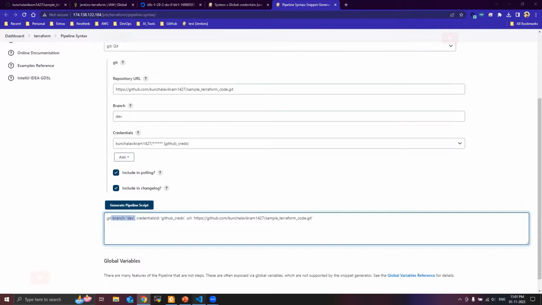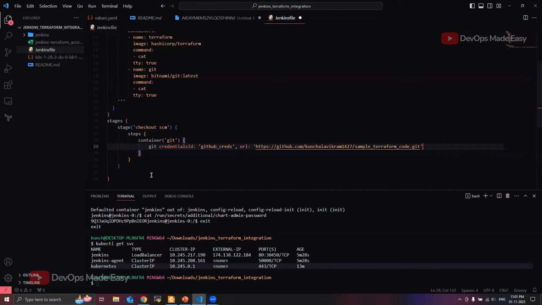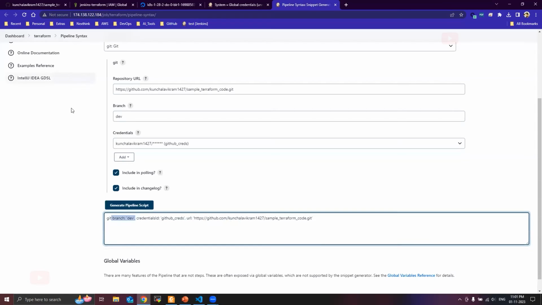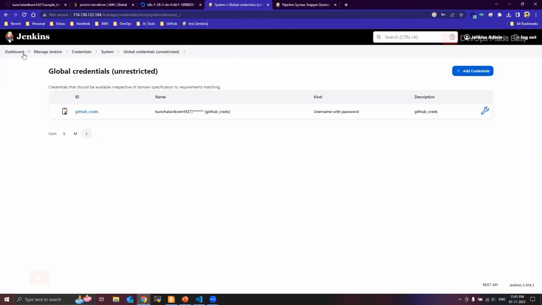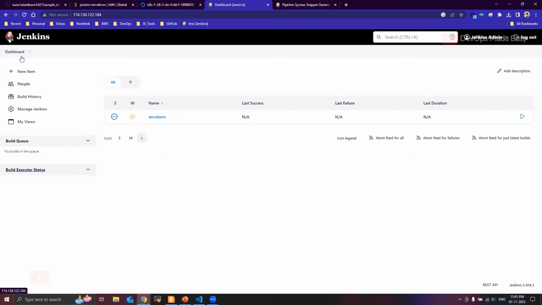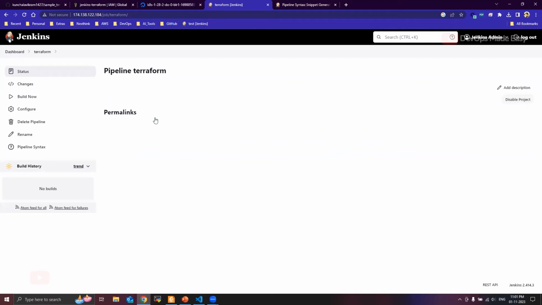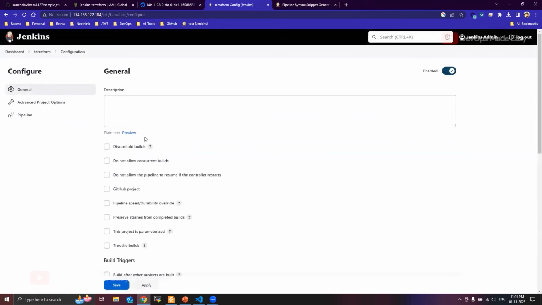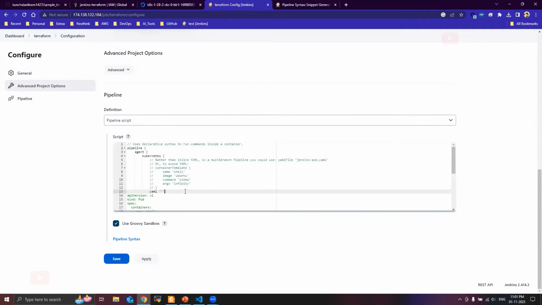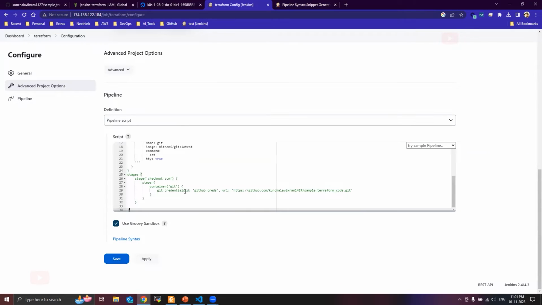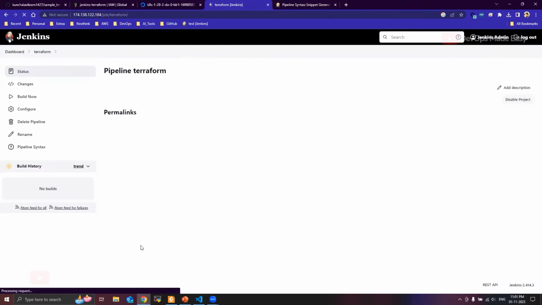Yeah. So this is the first stage, that is checkout SCM. It will clone the repository. So let's see first only till this part. Let's go back to our Jenkins dashboard. Go to your pipeline, configure the pipeline, go to the pipeline section, remove everything that is already there, and then simply paste it. Click on save.